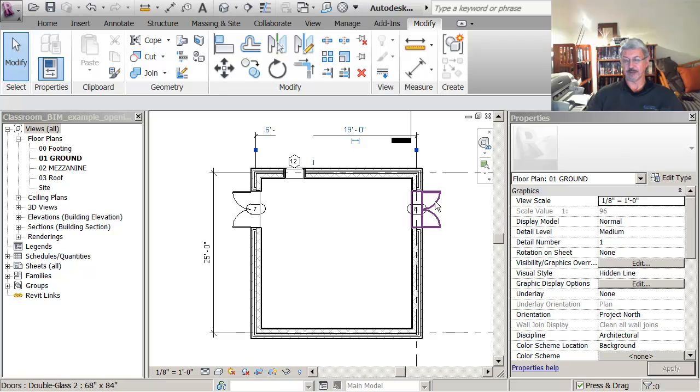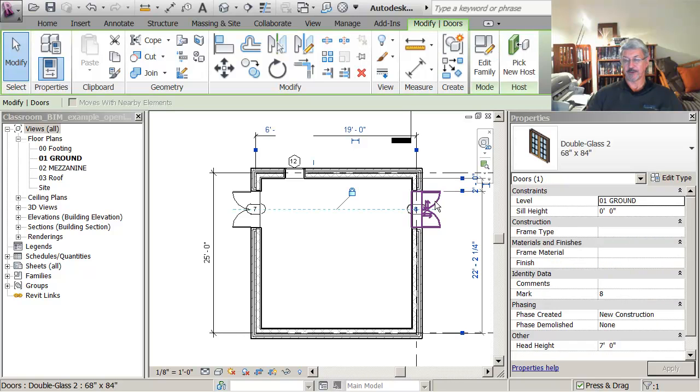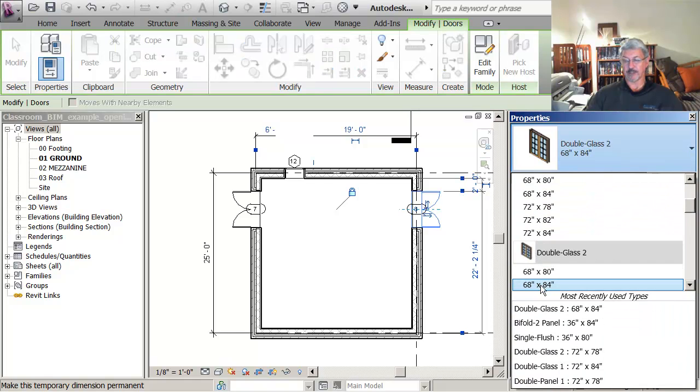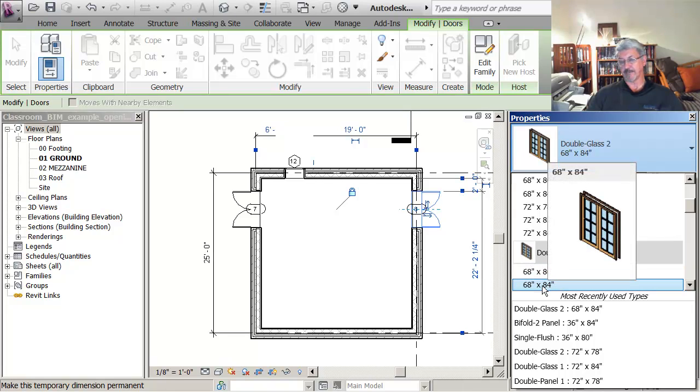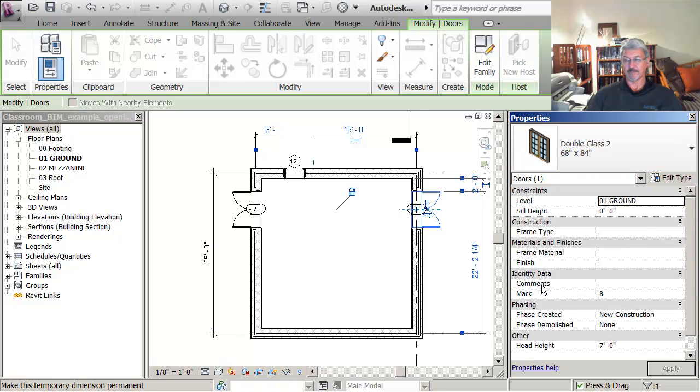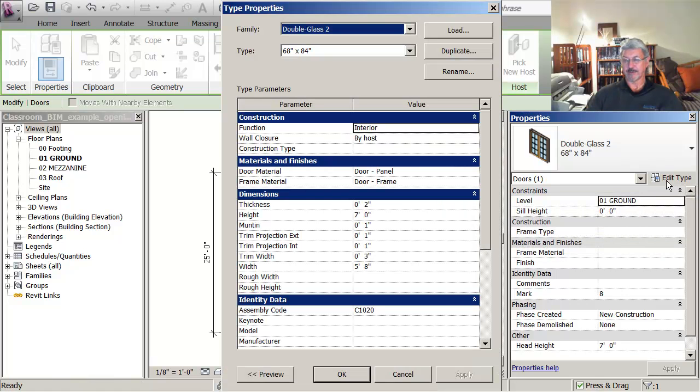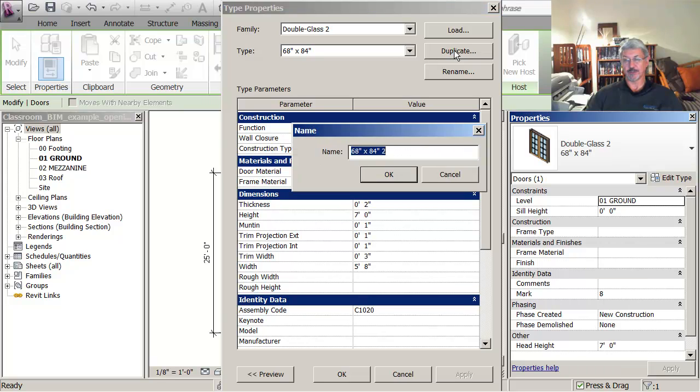Let's use the door as an example. On this door, say I've got a double glass door, and I look down here, and under double glass door I've got these 2 sizes. But I want something that's, say, 90 inches high. So what I can do is up here I can say edit the type, double glass door 2. I'm going to say up here duplicate. I want one that's 90 inches high. So I'm going to say duplicate.